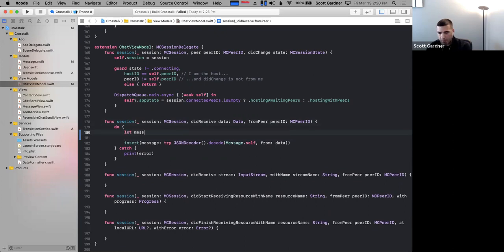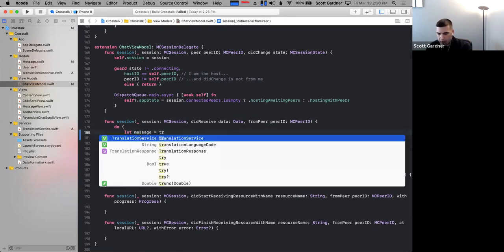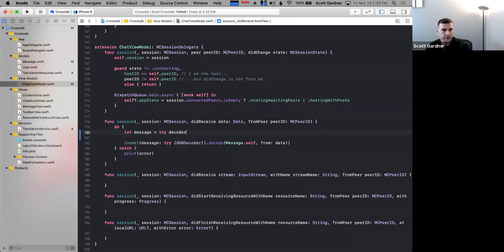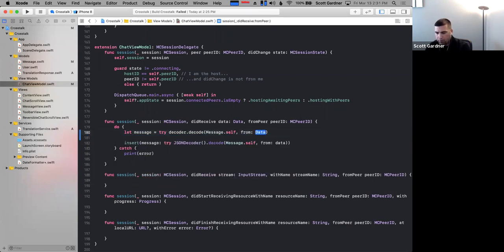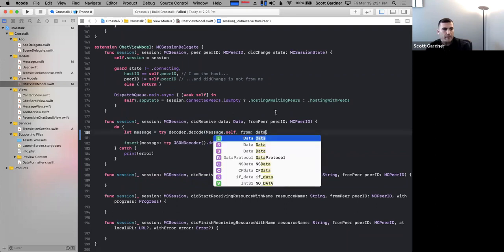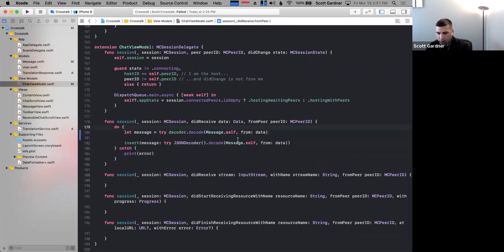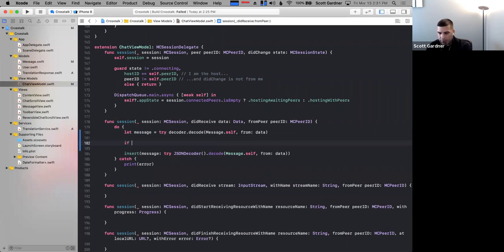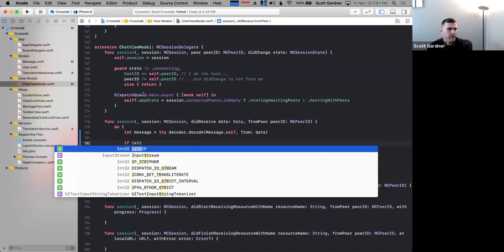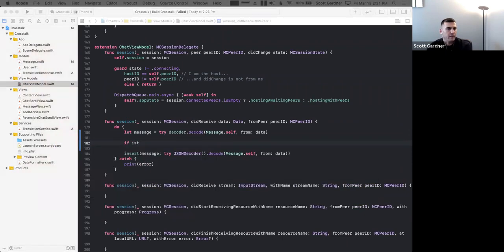So the first thing we want: get the message is equal to try decoder, that we now have an instance of, decode Message.self from data. And then we'll be clearing some of this out. We'll be replacing that here momentarily. So just work with me here. So let message, and then if isTranslating. Now, did I not create that? I think, let's see. Yeah, I need to add that. I missed that up at the top here.